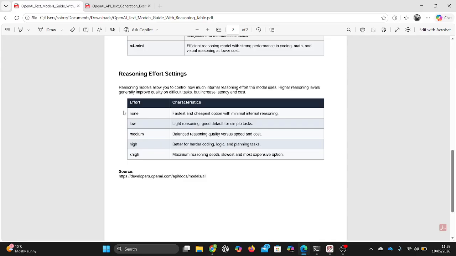So what you need to know, basically, is that lighter reasoning is cheaper and faster, and heavy reasoning is more expensive and slower. It depends on what task you want it to do. When you use ChatGPT, it automatically selects which reasoning level to choose from. However, with the API, there is no such automatic reasoning level option. You have to select one.